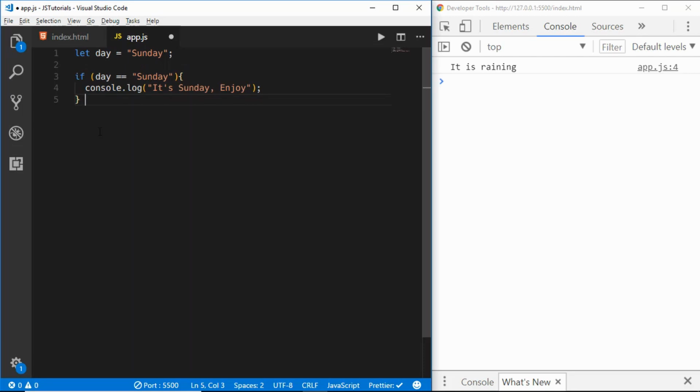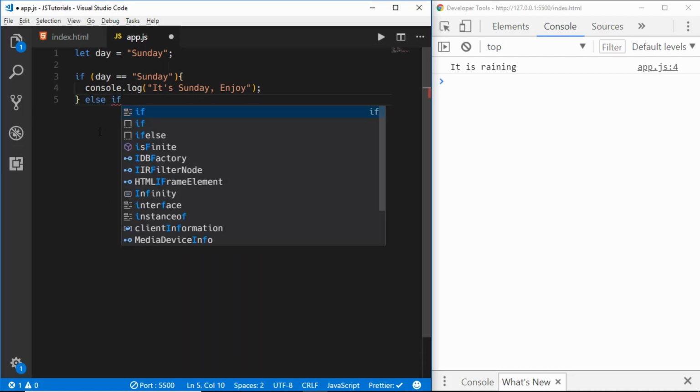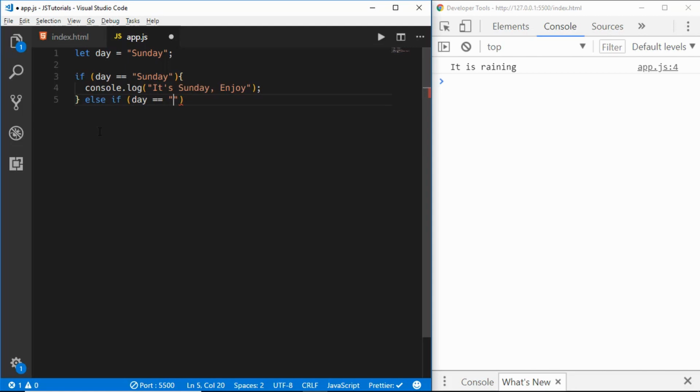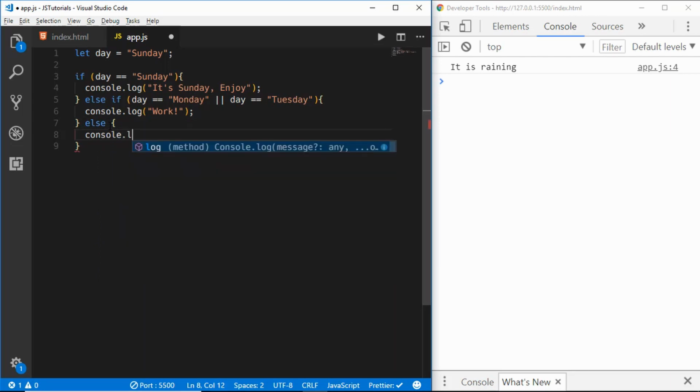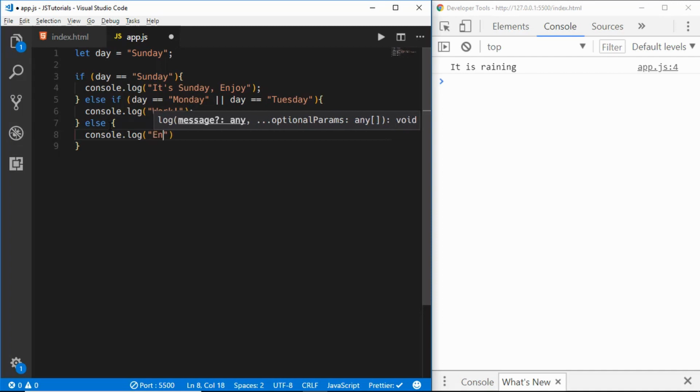For another if statement, we can type else if, and here we will type day equals Monday, or, this is how you write or, day equals Tuesday. So if these are the days, then we will type work. This is what we will print when the days are Monday or Tuesday, and if it is any other day, we'll just print enjoy.